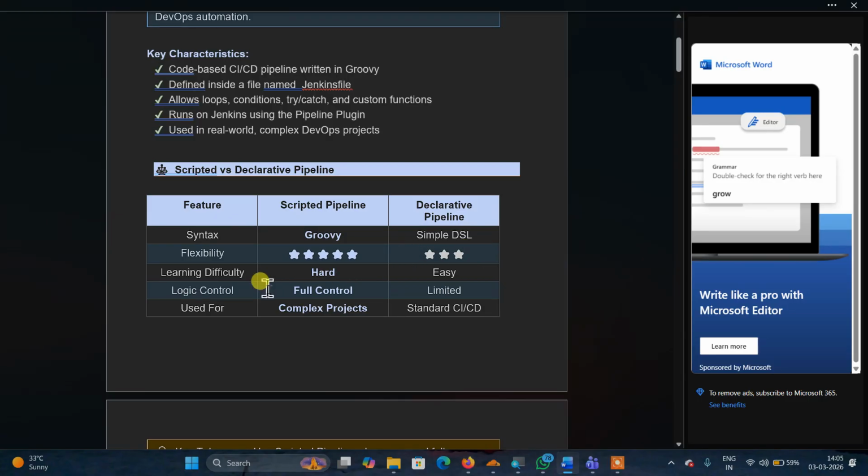Here, you have full control in the scripted pipeline. If I want to do some customization, you get very good customization in the scripted pipeline. When you use the declarative pipeline, it will be limited. If we want to do a complex project, go for the scripted pipeline. The declarative pipeline is for standard, normal CI/CD.